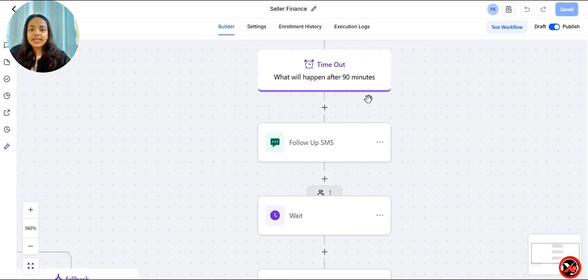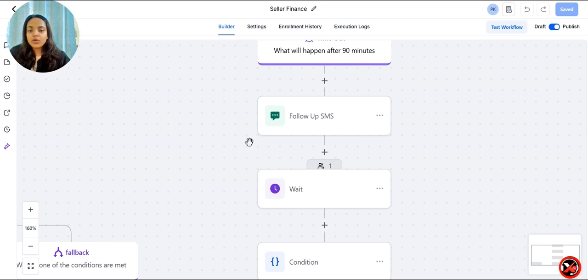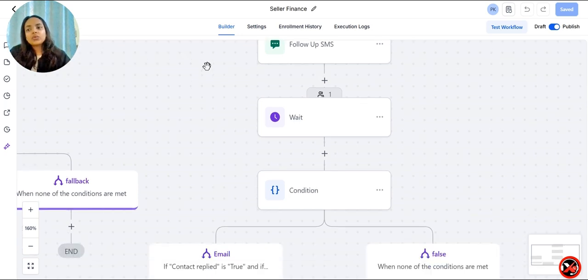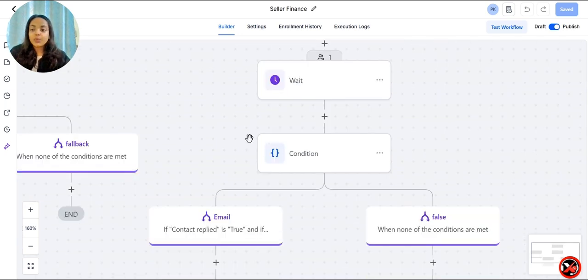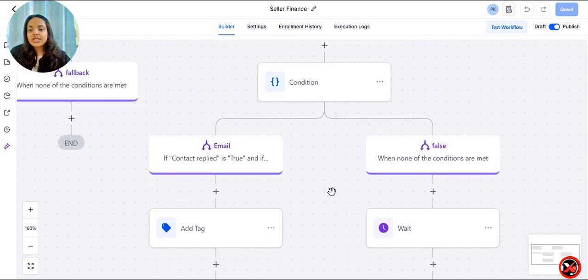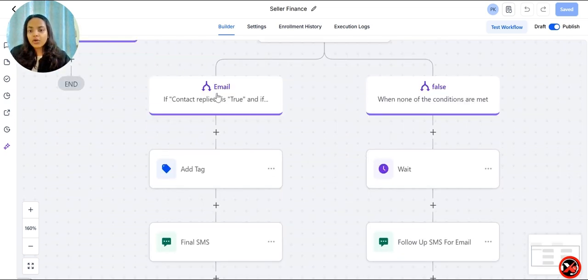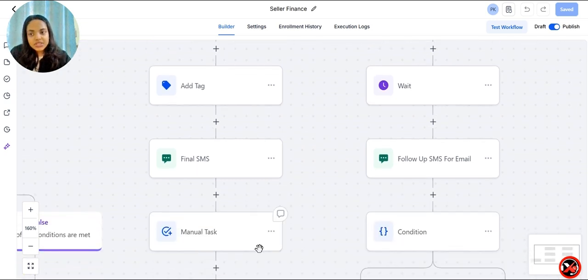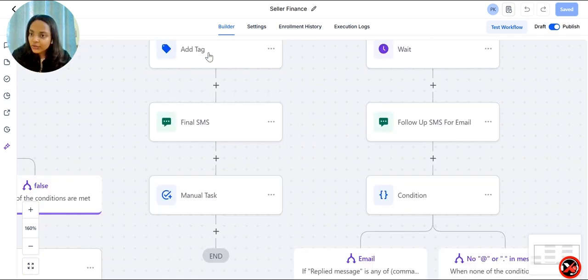This is the timeout. After 90 minutes, we're going to send them a follow-up SMS like, I have messaged you, I showed interest in your property, something like that. And then we are going to ask for the email. Then we are going to wait for the response. Then we are going to add a condition node here to see if that particular contact has replied with the email or not. If not, we are going to send them a follow-up message.